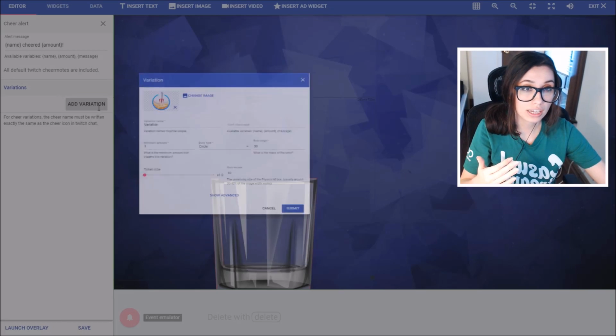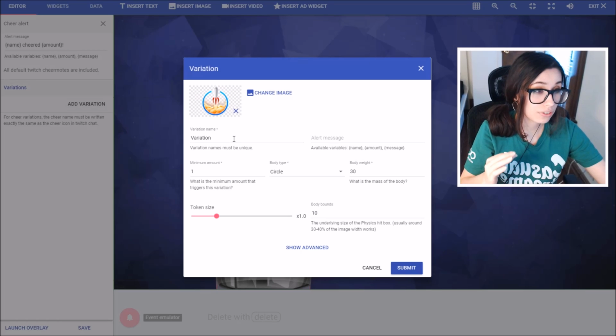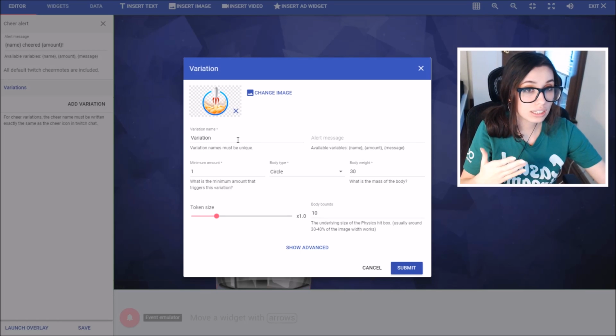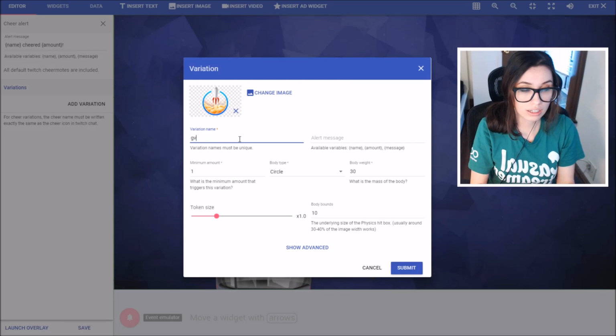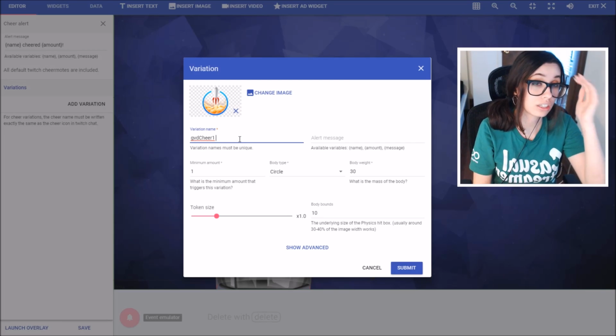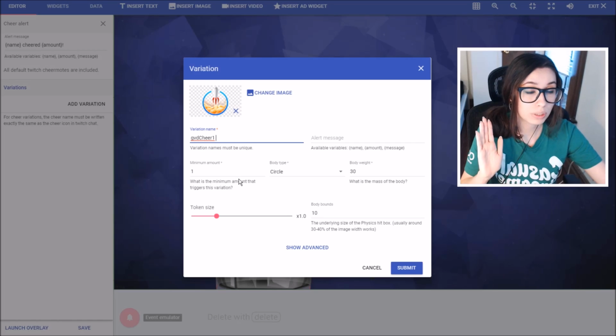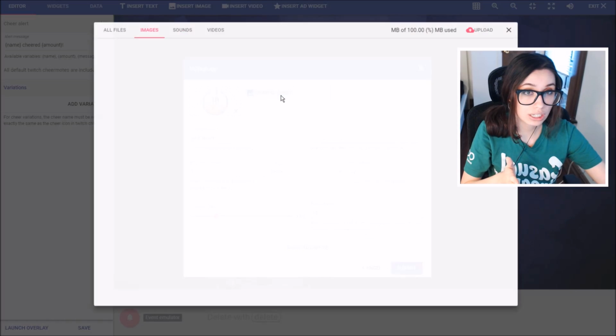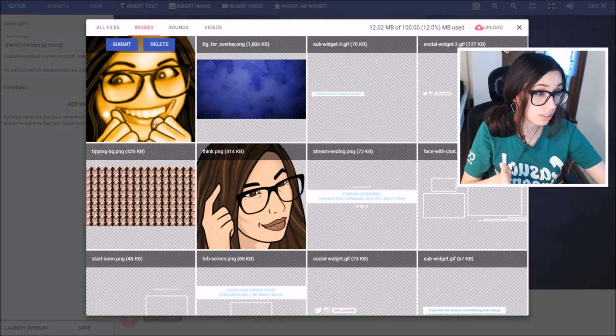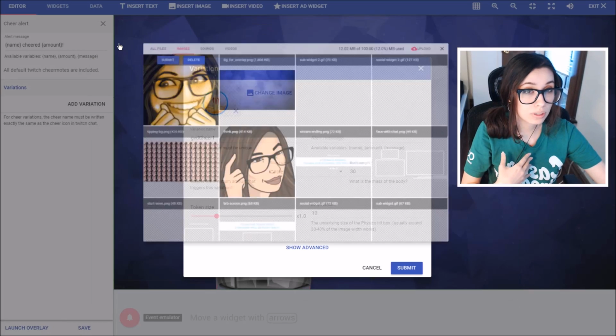So let's click on variation. If you want to have your own cheer emote, the ones that move around, you would need to actually put the custom cheer code name in there as well as the sprite sheet. So there's 5 of them total, between 1 and 10,000, and you need to do a variation for each of those. Then from here, you'd click on change image, and you'd want to have a sprite sheet here that you would click submit on. Since I don't have that, I'm going to just do a static one.